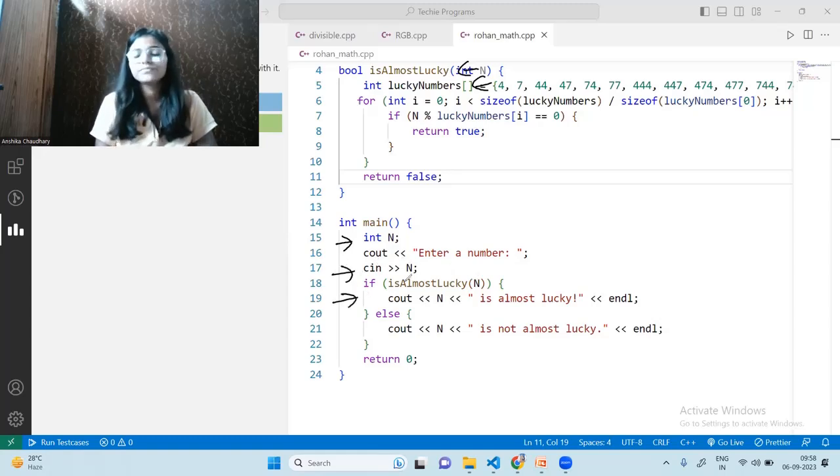Now this is the condition. If the number is almost lucky, we will have to print that this number is almost lucky, otherwise we will have to print that it is not almost lucky, right? Here we are calling our function isAlmostLucky, and the whole work will be in this function.